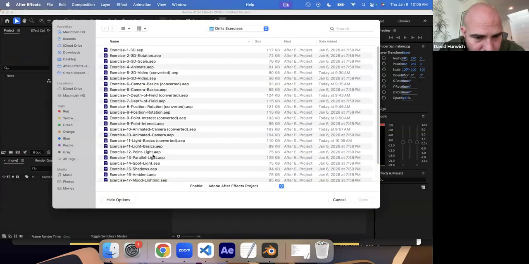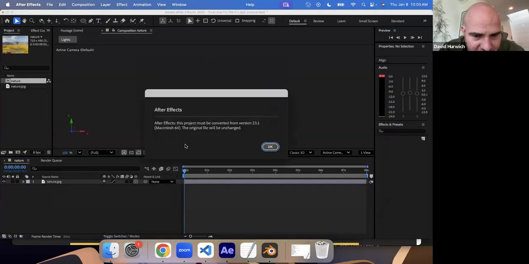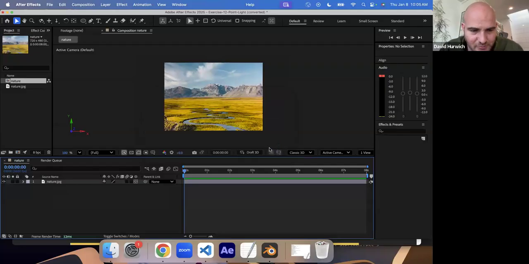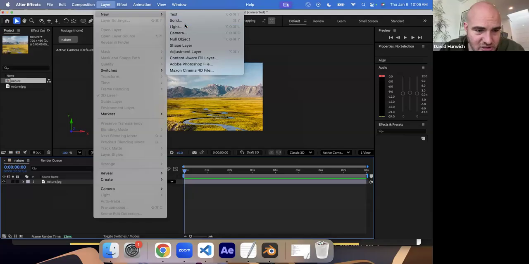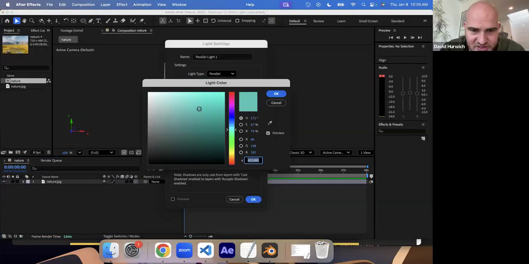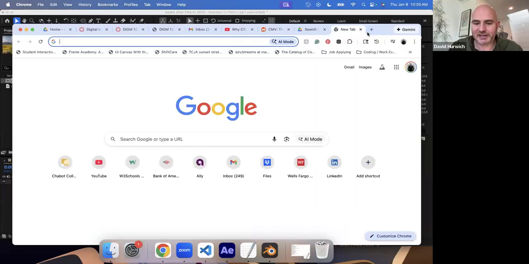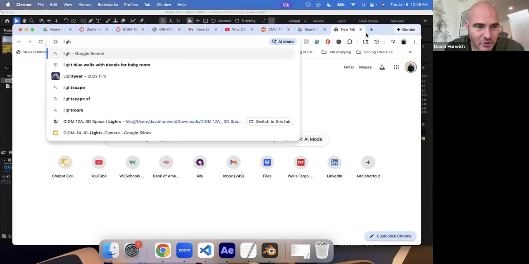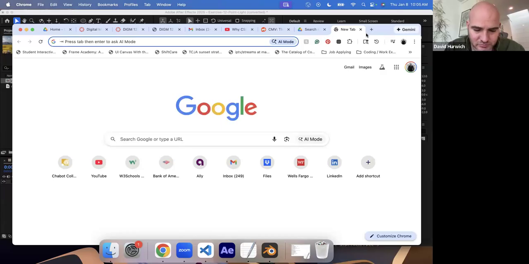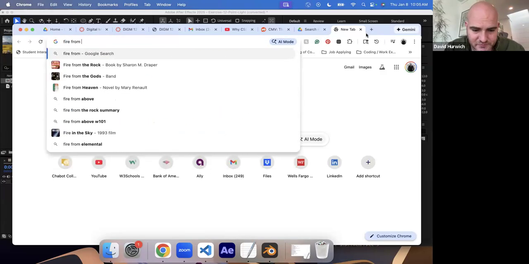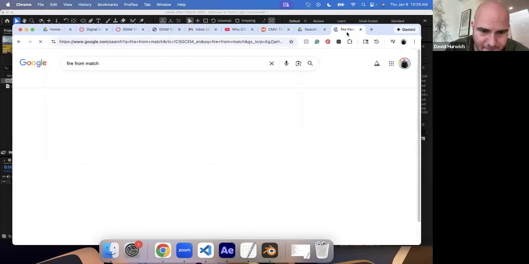Oops. All right, let's go to a point light. I'm going to add a light. And let's set this back to white. I just want regular coloring. And let's use a point light. A point light is basically like a light bulb or fire. Fire from a match.